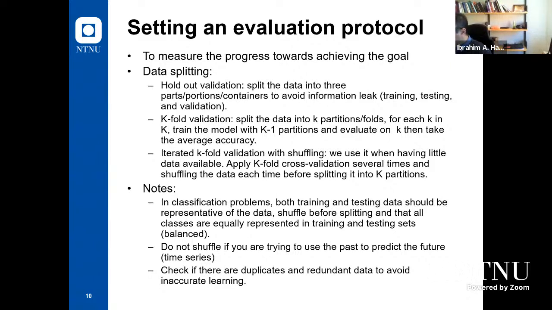In classification problems, the training and testing data should be representative of my data. So when you divide the data, for example, if we go for hold-out validation, and I have the iris data set with 3 classes, the 3 classes should be equally represented in the training and in the testing data set. So imagine that you didn't shuffle the data set, and you selected the first 100 data points for training and the rest for testing.